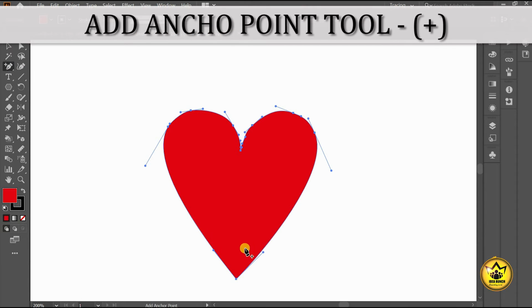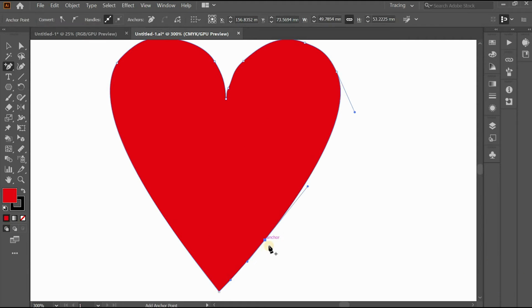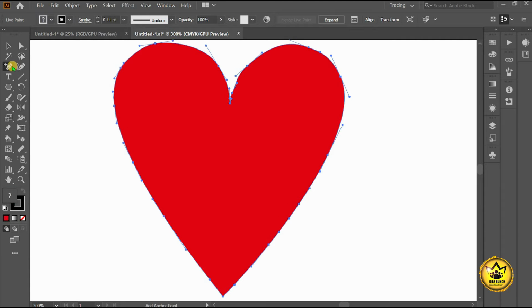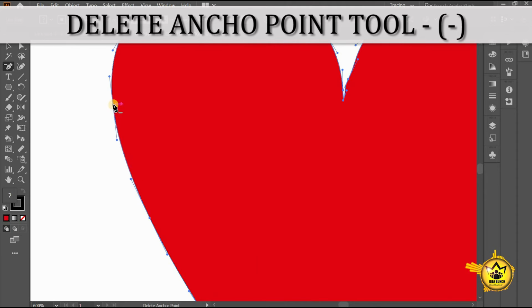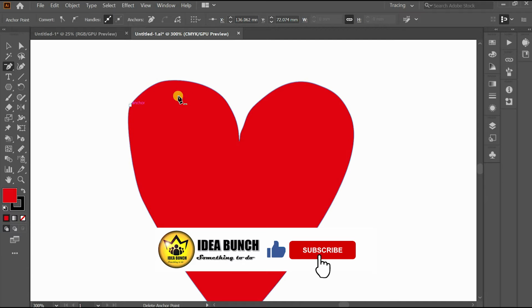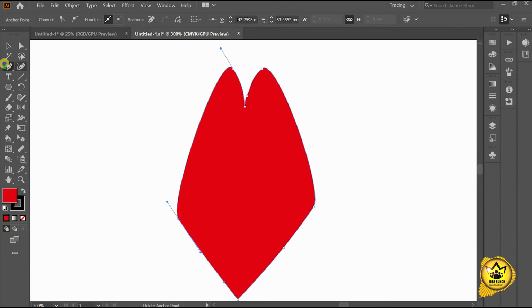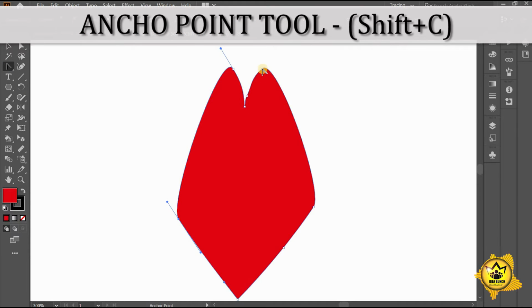Here, Anchor Point tool lets you create anchor points along paths like this. You can click anywhere along a path to add an anchor point. By this you can delete anchor points from paths. Click any anchor point along a path to remove it like this. This tool will help you to change the direction and curve of paths by clicking and dragging like this.